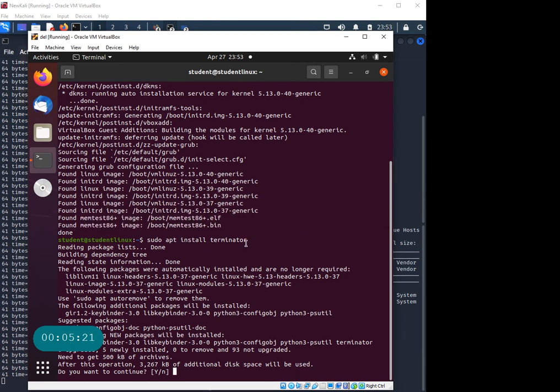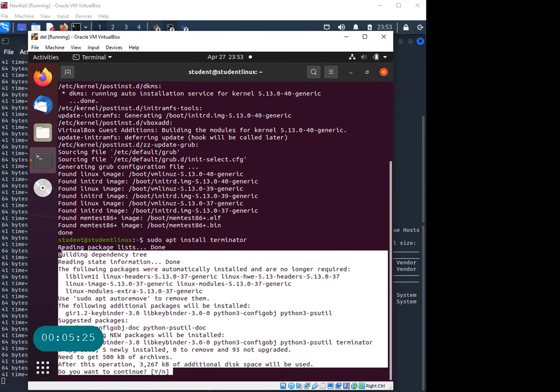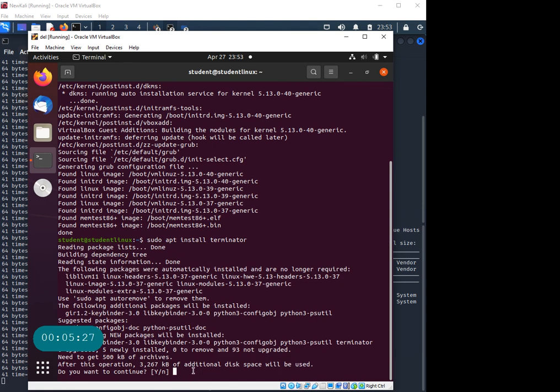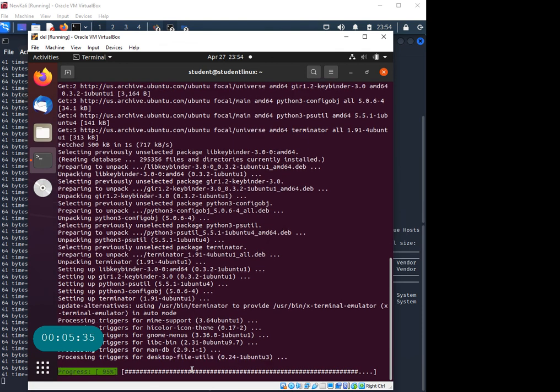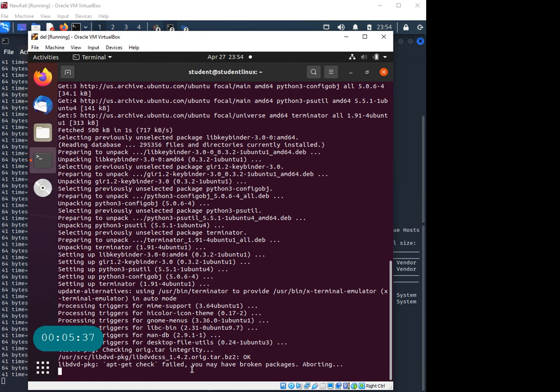Right, I fixed that and now I'm running the apt install Terminator. It's asking, hey, do you really want to install it? Let's say yes or just enter. It's going to take the capital Y as the default, and it's installing my Terminator. And there we go.